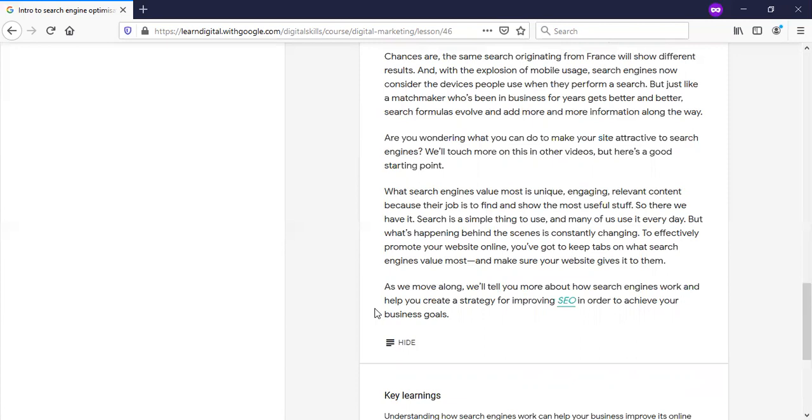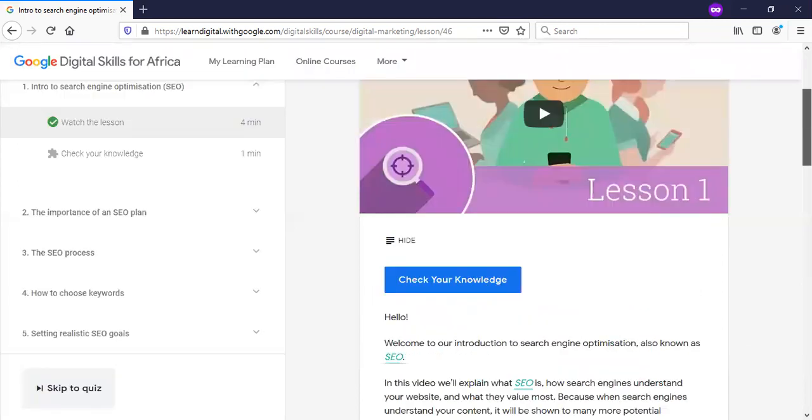As we move along, we'll tell you more about how search engines work and help you create a strategy for improving SEO in order to achieve your business goals. You see, what SEO basically means is you will be creating content that has keywords in them so that Google can pick up. I keep mentioning Google because Google is the number one search engine in the world. Okay, so your goal is to be producing content that has keywords inside those contents so that when someone does a search related to your category and it includes your keywords, Google can easily pick up your profile on the internet.